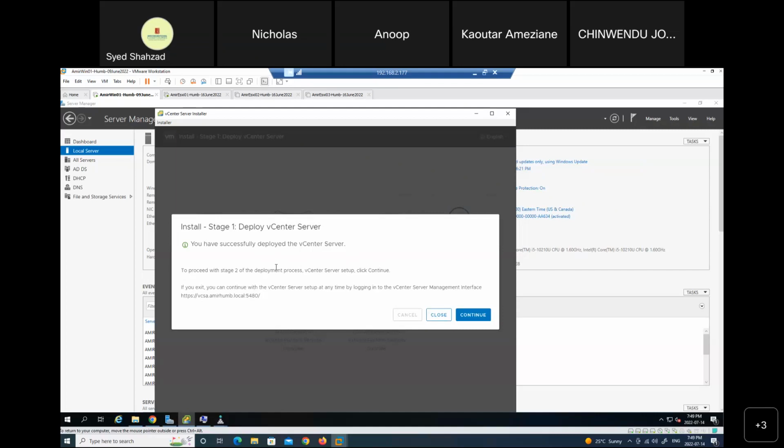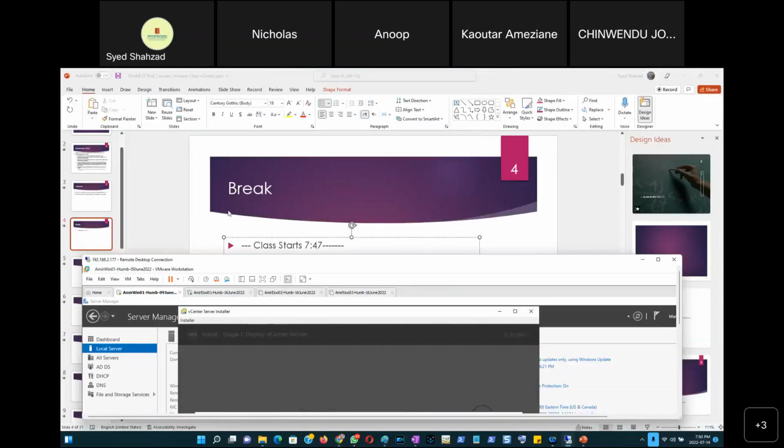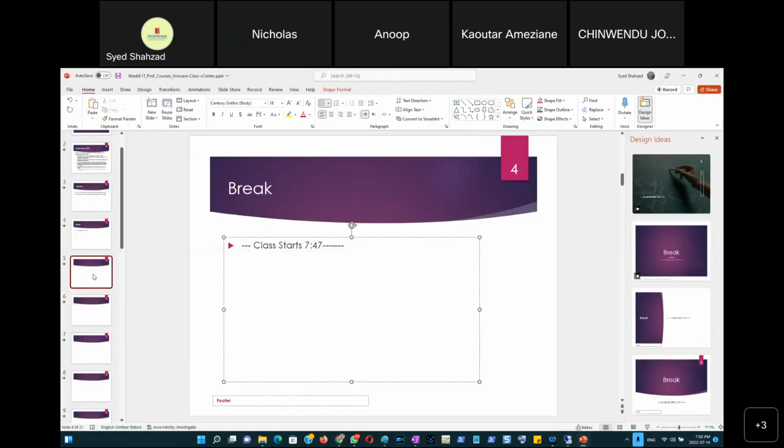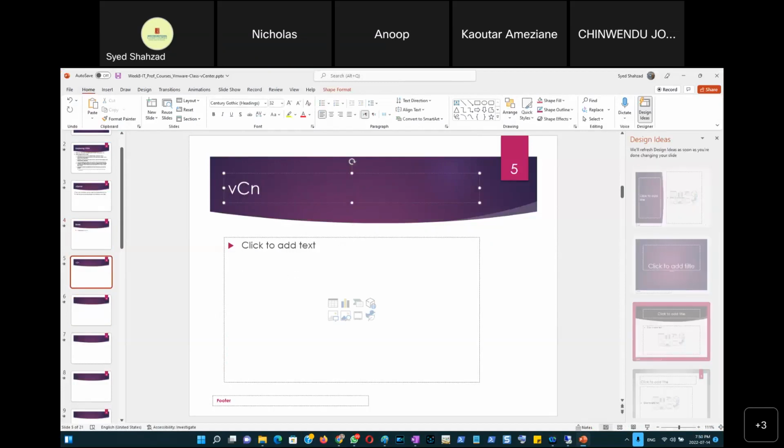So here on stage 1, they also say that this is the URL. What is this URL for? This one, right? This URL we need to understand is for the vCenter server management interface. So what is that? That is also a very important thing. vCenter server management interface.